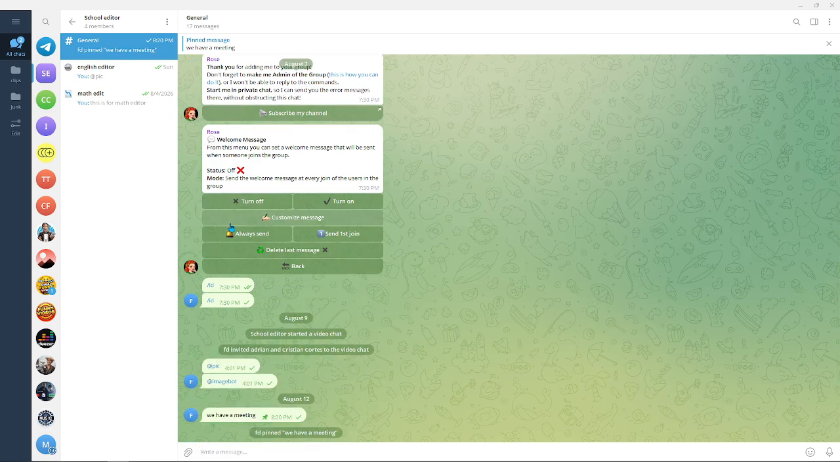And that's the reality of tagging everyone on Telegram, a mix of manual mentions, pinned notifications, and smart bot tools.